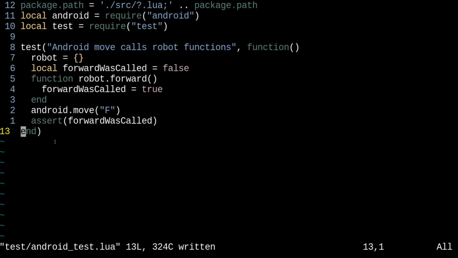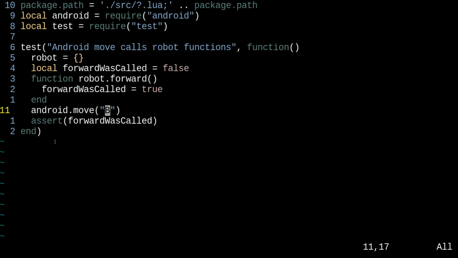But hey, alrighty, let's get back to the actual code. So what do we want to actually have happen? Android.move is supposed to call robot functions, and it does do that. This is a terrible way of testing it, because if we change this string, I'm going to say Android.move backward, the test still passes. And the fact that we're passing it this argument at all doesn't seem to matter whatsoever.